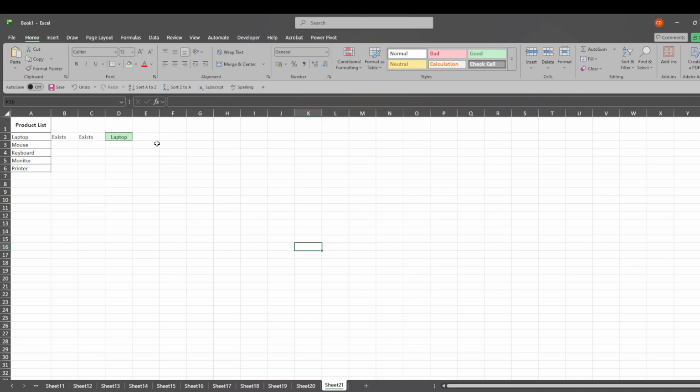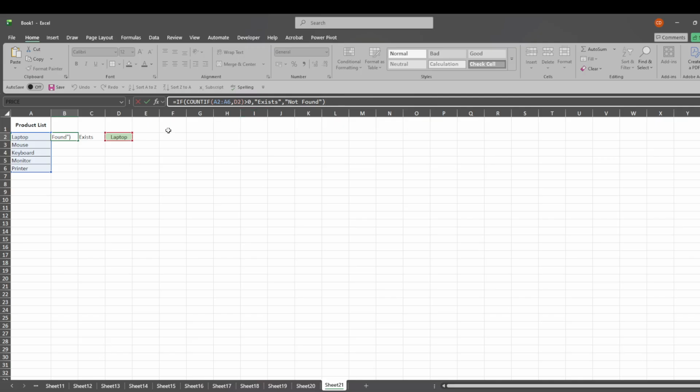The first method uses COUNTIF, and this is usually the recommended option because it's simple and easy to understand. First, enter the value you want to search for in cell D2. Then select the cell where you want the result to appear.